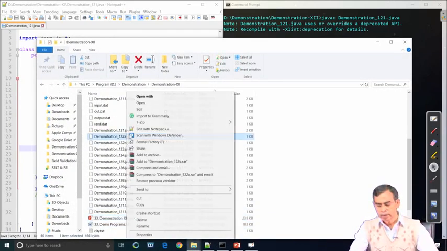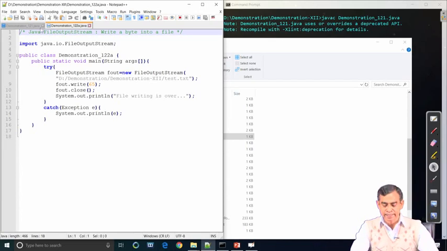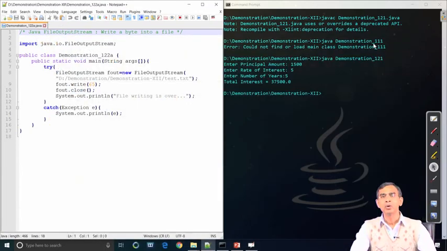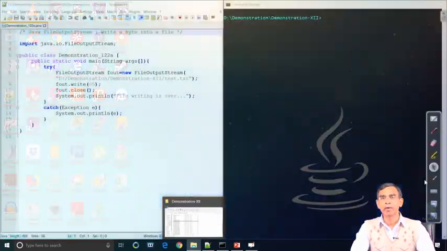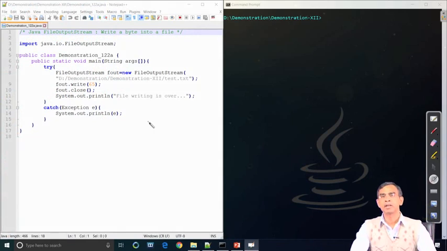Our next example is to illustrate how we can output to a file which is stored in a secondary storage, and we can propagate the output from the program to the file in the byte form. As you know, byte is the smallest unit, a chunk that the Java program can handle.